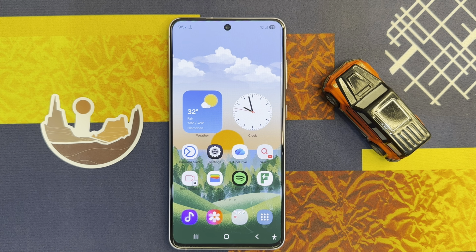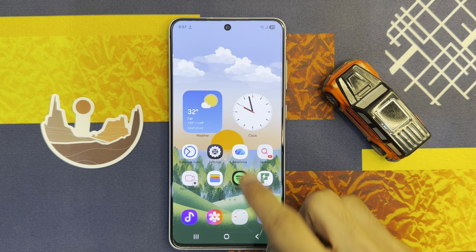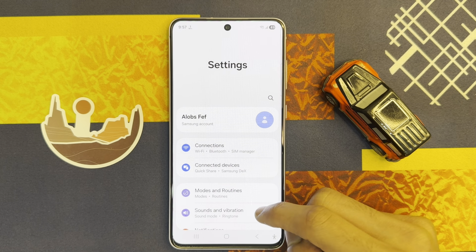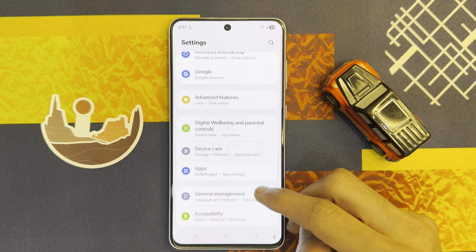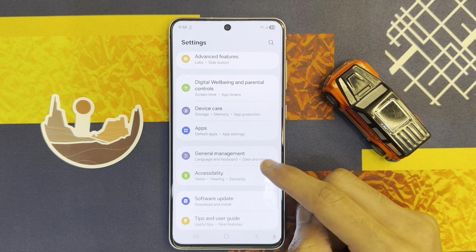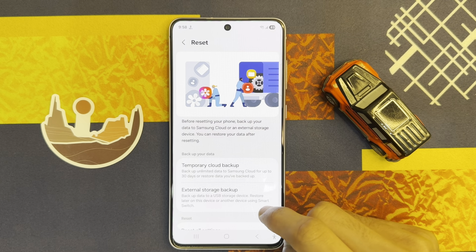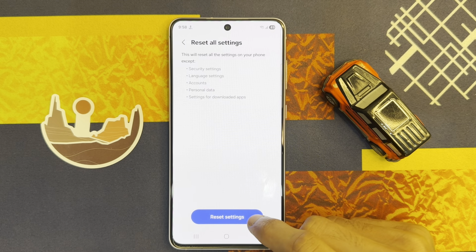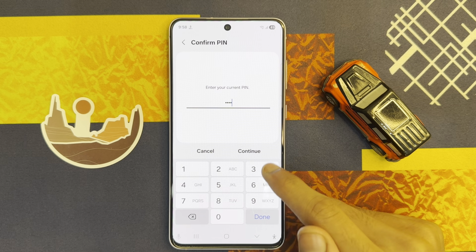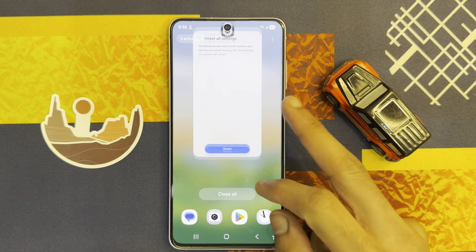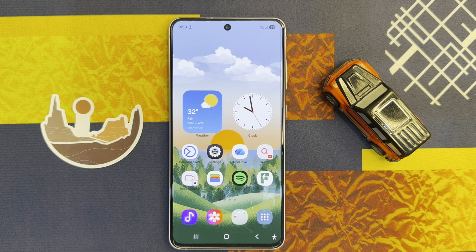But if it's not solved, if you want to fix this problem, go to app library and click on settings app. Now in settings, scroll down and click on general management, click on reset and click on reset all settings. Reset settings, enter phone pin, click on continue. Again tap on reset, so it just resets all settings. It does not clean or remove your phone memory and data. After the process, go back to home screen. You will see your problem is solved.